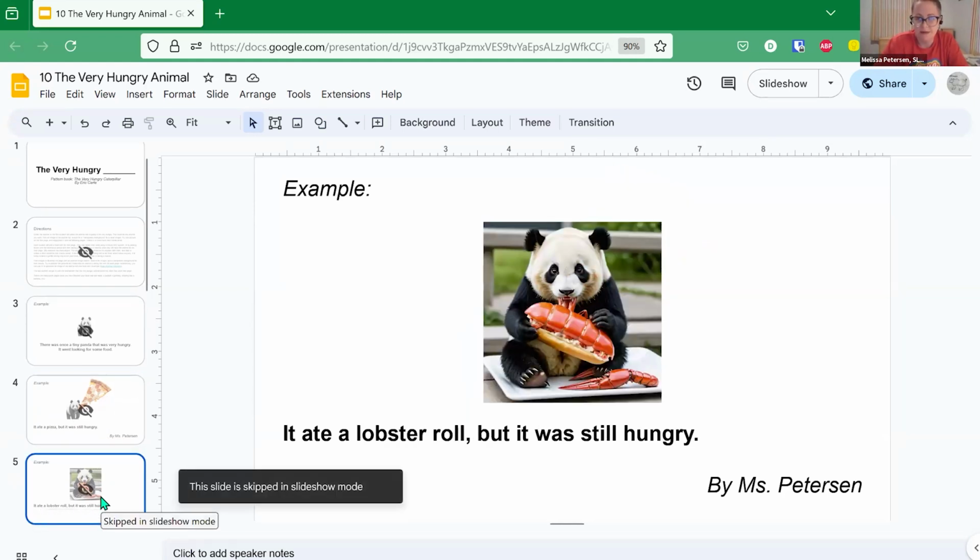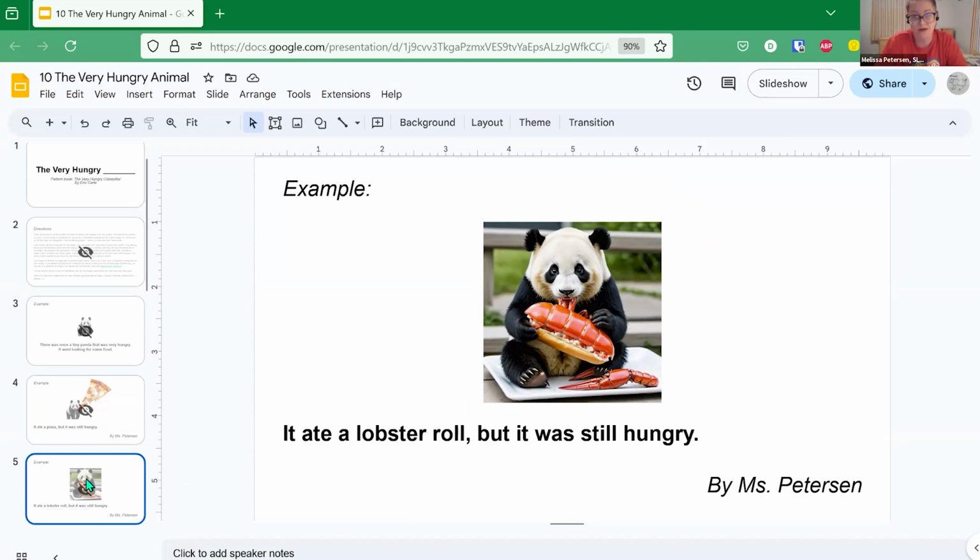This is an example of AI. This panda ate a lobster roll, but it was still hungry. I think that's a pretty good image of a panda eating a lobster roll in a rather horrifying way.